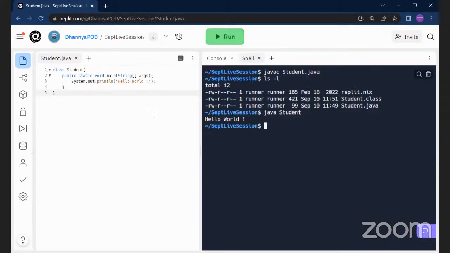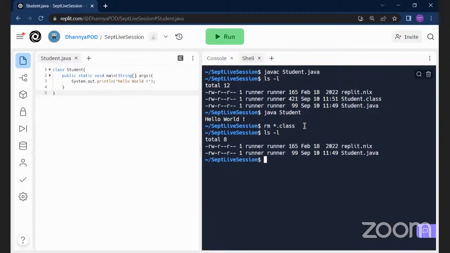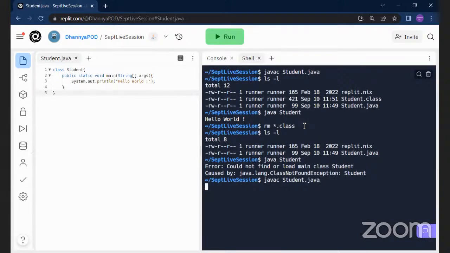Just a quick question to complete this. With the second command, I know you have written java Student, but just from the concept standpoint, is it taking Student.class to execute? No. So if I remove with rm *.class, and now I run java Student, it will still have the Student.java. Now I am running java Student. It says it cannot find it. So you have to have the .class file. Yeah, but implicitly you don't have to use the .class extension because it means Student.class.